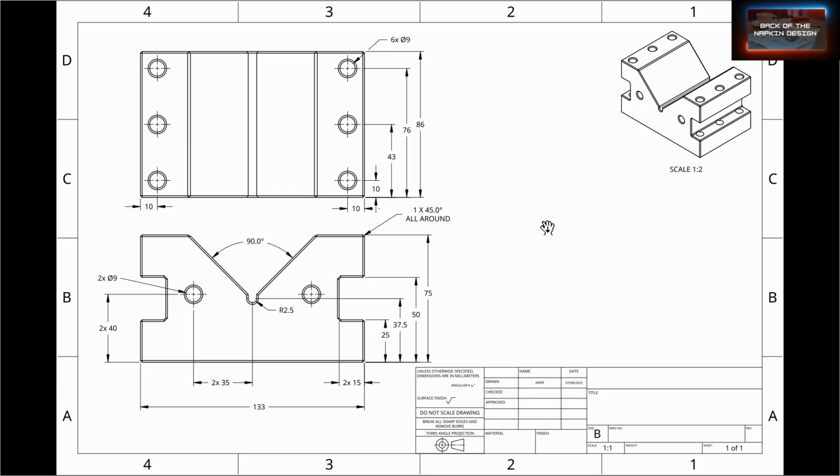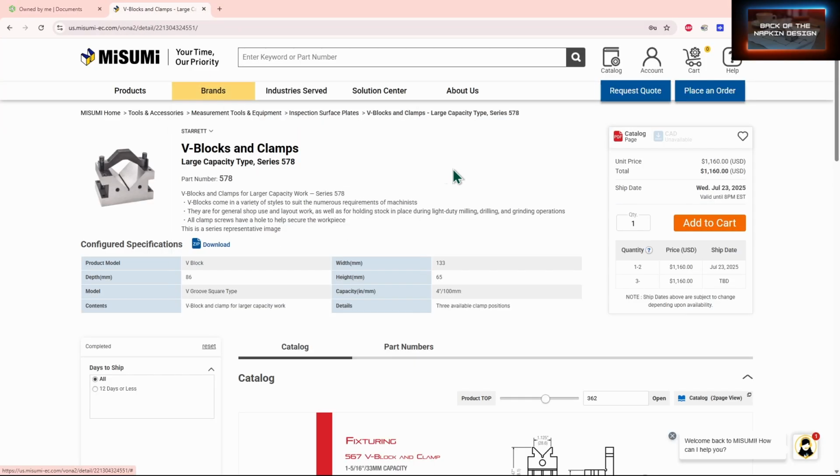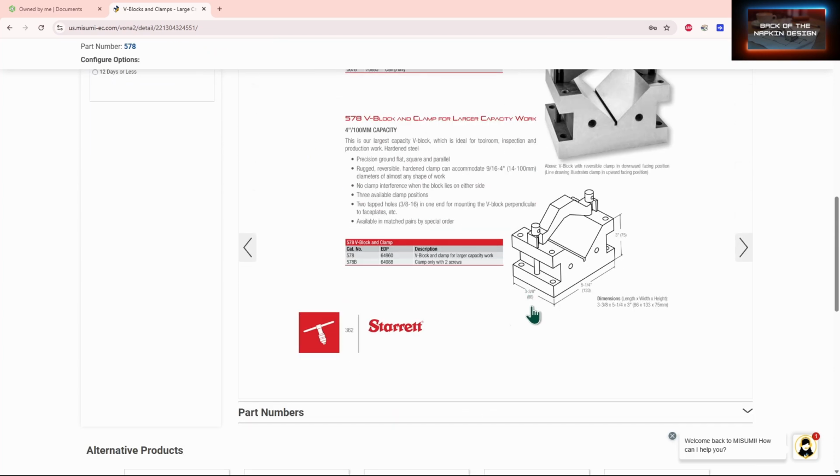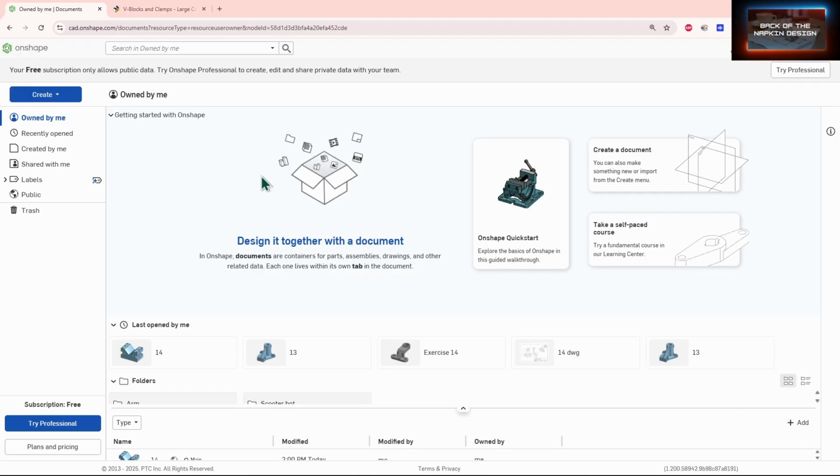So let's get started. Now this V-block is actually, I pulled a sample V-block from here, and this is kind of how I am basing mine on. Now I'm not sure of the exact hole locations, but I assumed that the hole locations would be where I put them. So this is from Miss Sumi. Let's get started on the model.